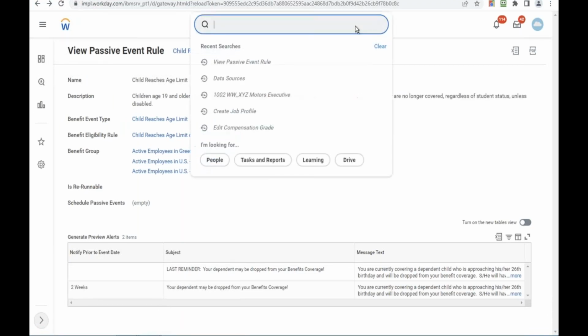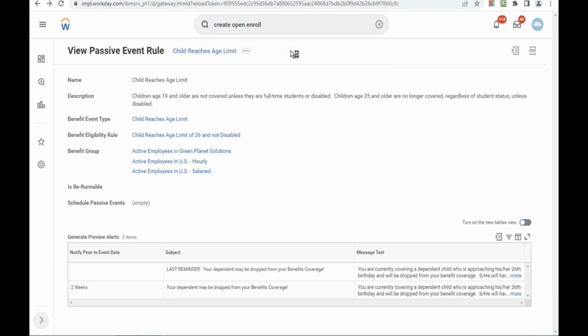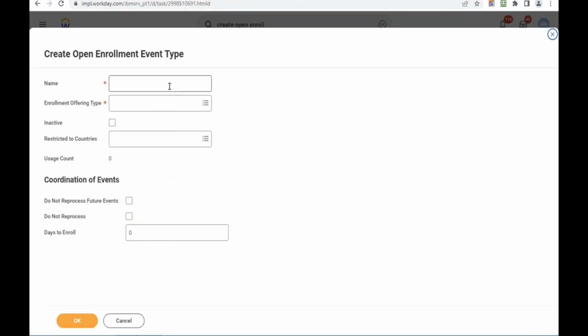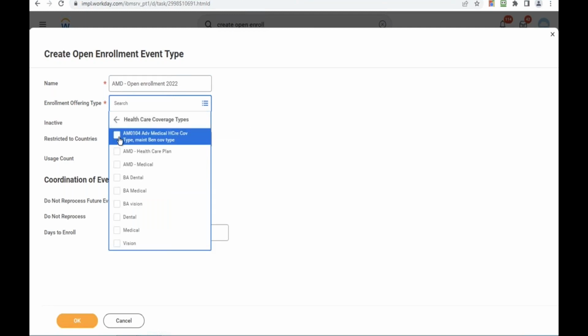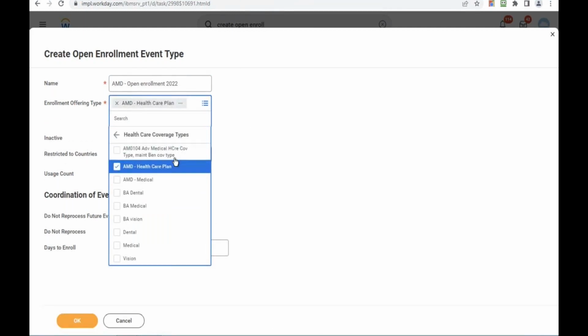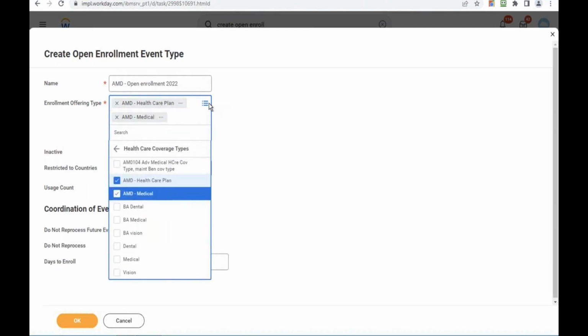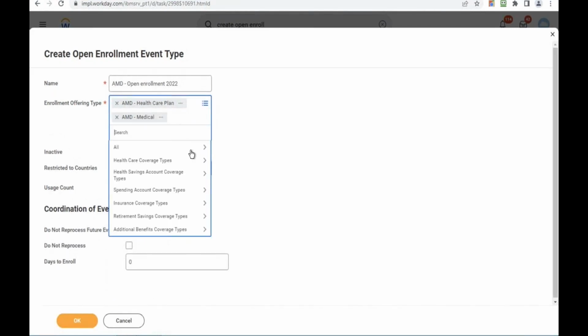So create an open enrollment event. This is a different one than the regular one. Event type. Give the name AMD open enrollment 2022. As part of this open enrollment, what coverages would you like to offer? So I'm going to select the healthcare plans we created, AMD healthcare plan, and also I'm selecting the medical plan and insurance we created.